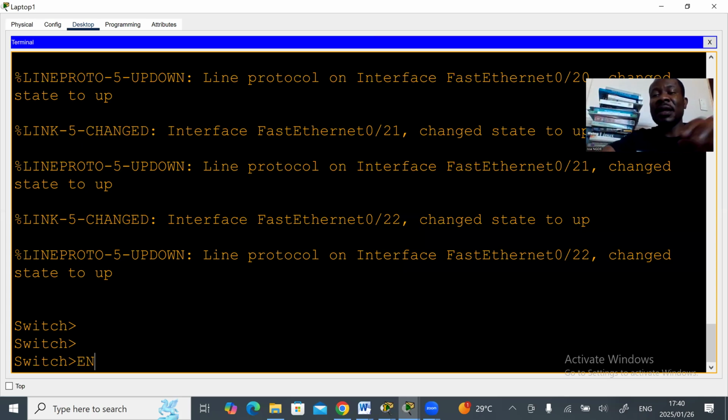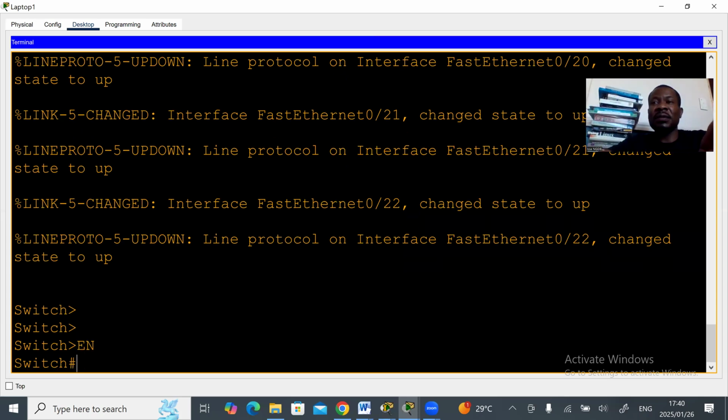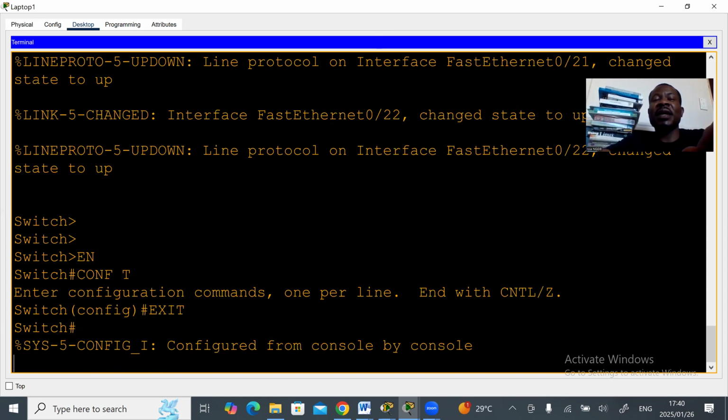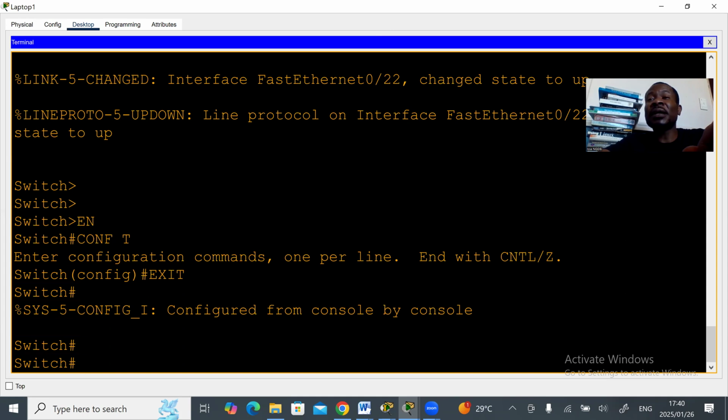Like enable, you must get used to shortcuts. Conf, a configure terminal. You can exit again. Okay. So from here, we are going to check the current configurations, right? Show run, just for checking what are the running configurations on the device.